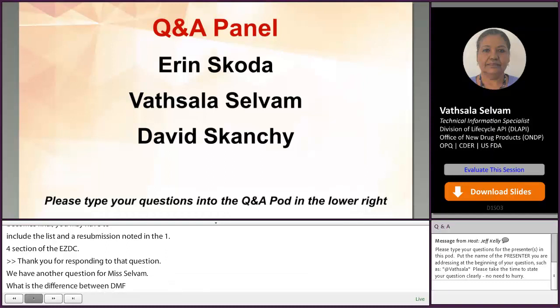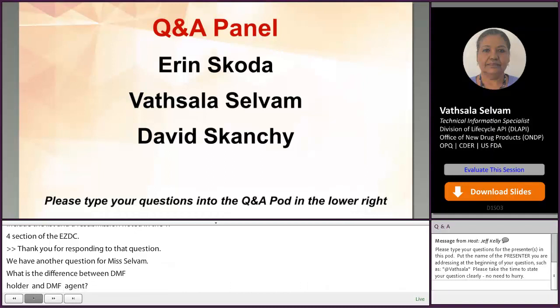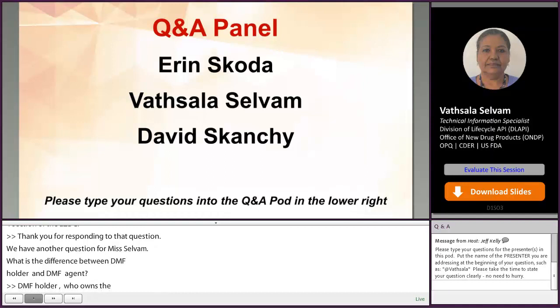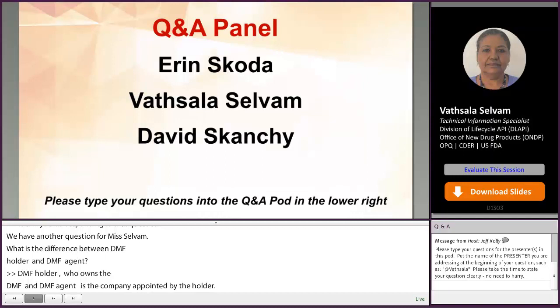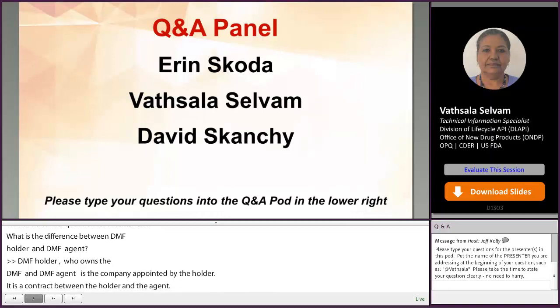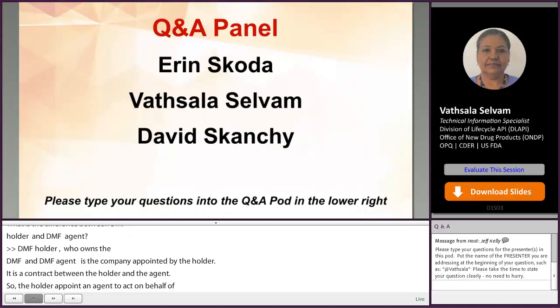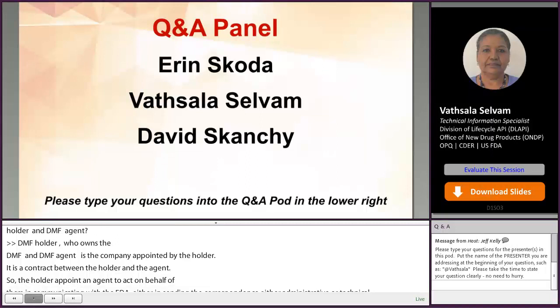The DMF holder owns the DMF. The DMF agent is the company appointed by the holder. It's a contract between the holder and the agent. So the holder appoints an agent to act on their behalf in communicating with the FDA, either sending correspondence, administrative or technical. The agent doesn't own the DMF. The DMF holder owns the DMF.